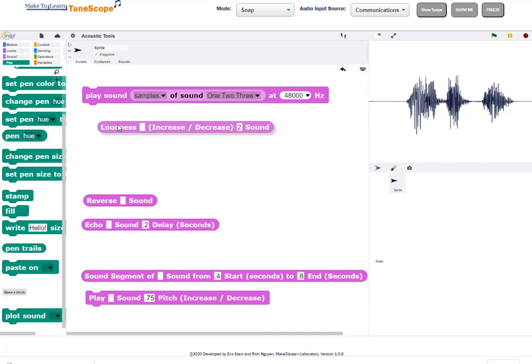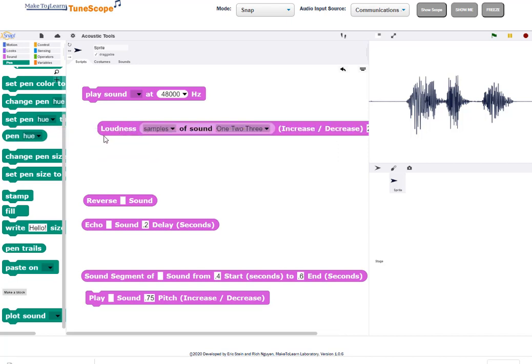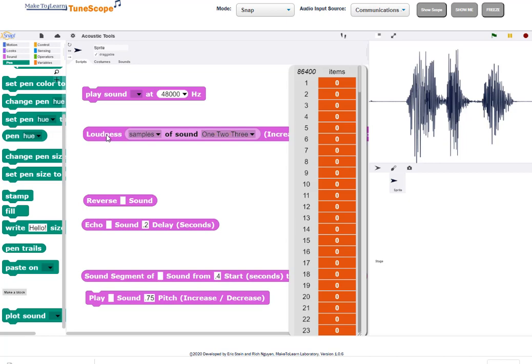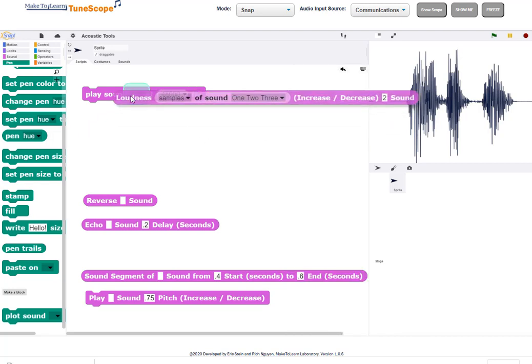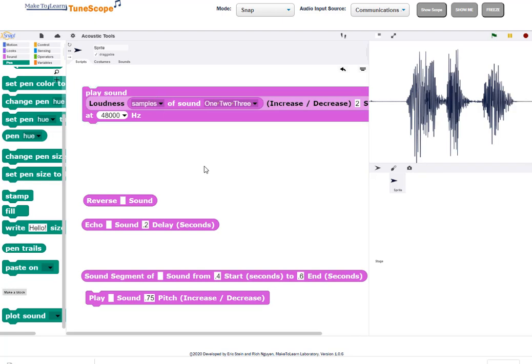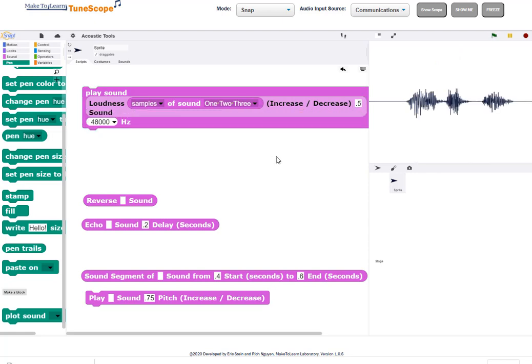We can change the loudness of the sound by multiplying the samples by 2. So in this case, if I look at the samples, each one has been doubled, and that's reflected in the graph. If I play the louder sound, 1, 2, 3, you can hear that it's louder. Or if I multiply by 0.5, 1, 2, 3, the visual representation is not as large and the sound is not as loud.